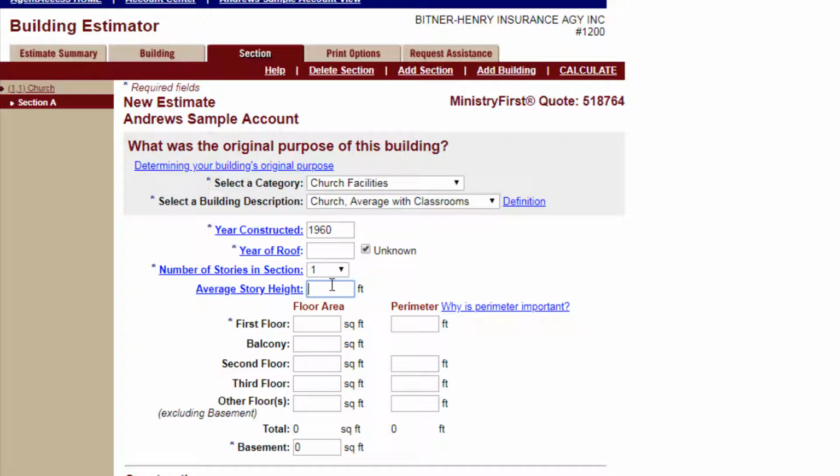Average story height, you don't need to fill this in. I never fill in the average story height. It's not a required field. The required fields are all the ones with these stars.